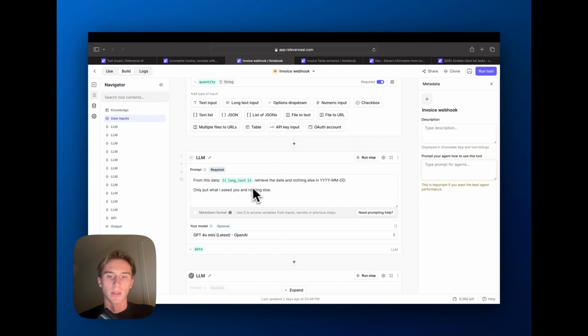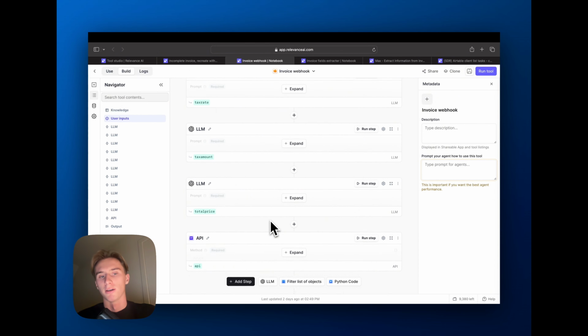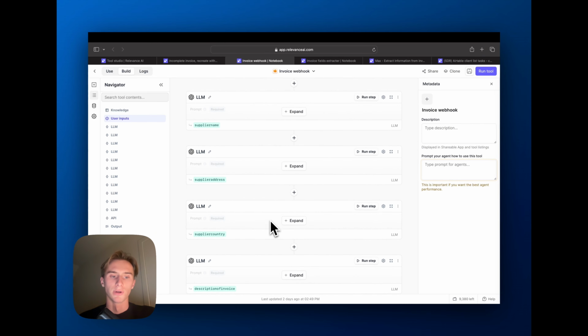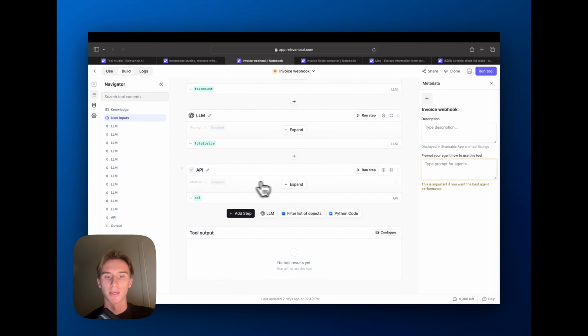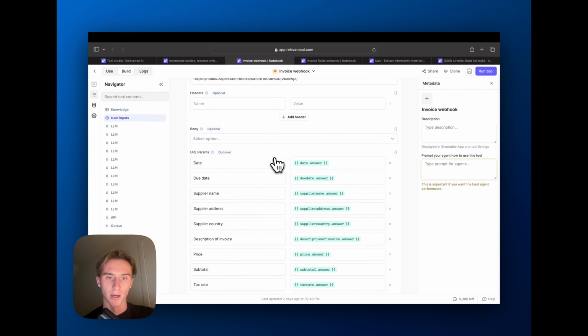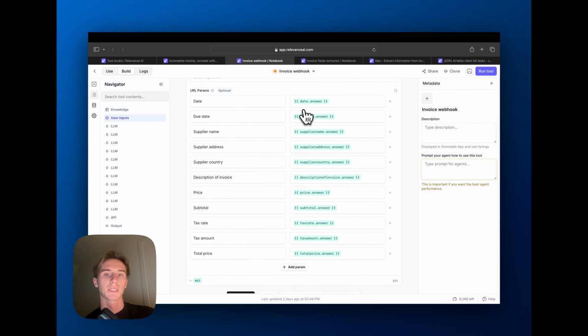Then we have the different LLMs. This is a little bit long, but for me this works really well because I need to get very specific data and store it into specific fields. The reason is that when we send it to the API on Zapier, we need all of these fields to recreate a new invoice. So we need the date, the due date, the supplier name, the supplier address, the supplier country, the description of the invoice, the price, the subtotal, the tax rate, tax amount, and total price.